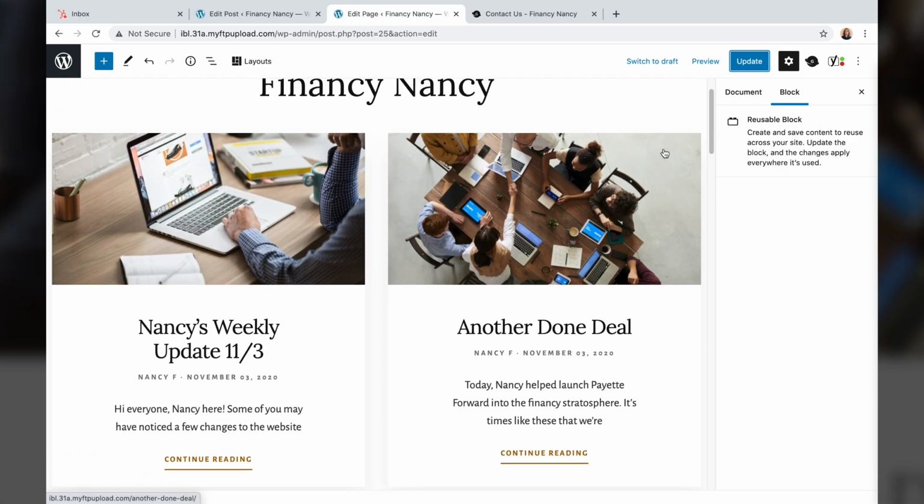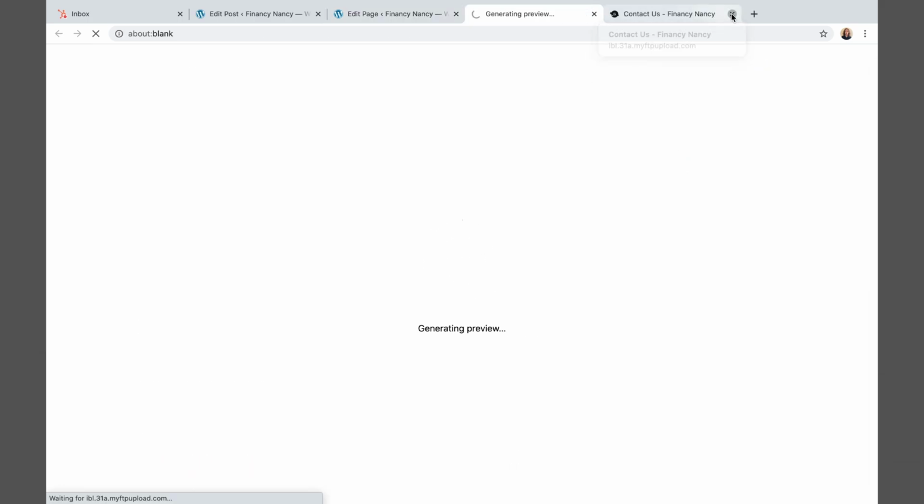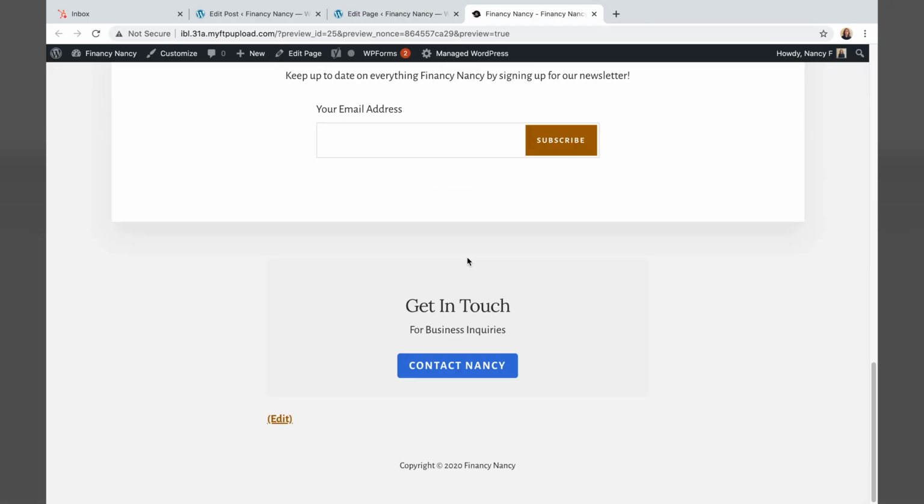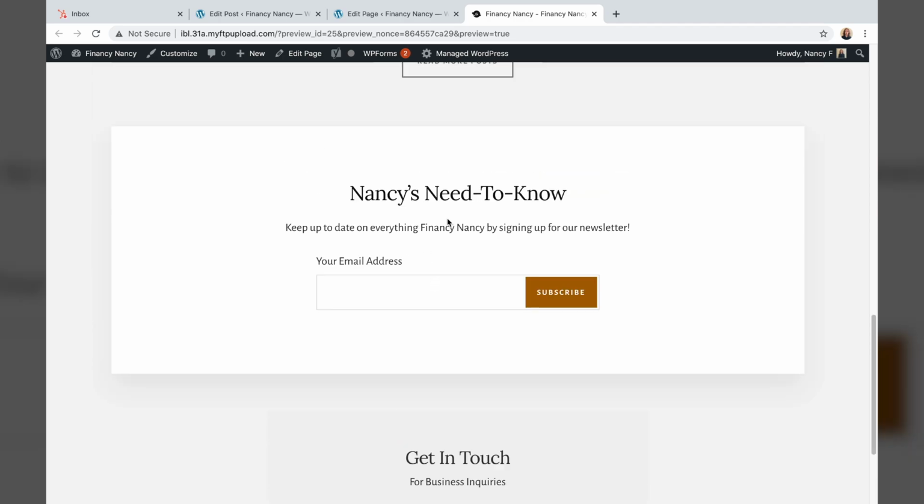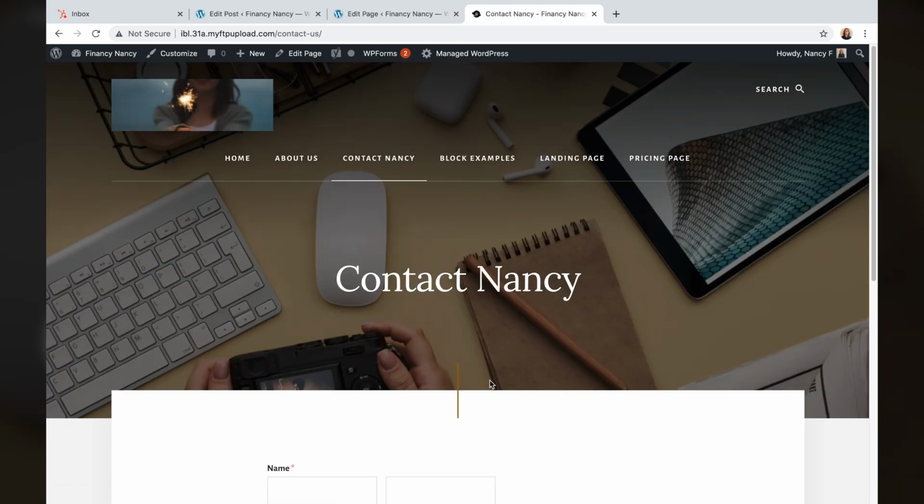Finally, to look over my work, I'll select Preview, then Preview in a new tab. And if we scroll down, we have a Get in Touch block listed directly beneath the Nancy's Need to Know block that we made earlier, and it works just the same as it does on both of the blog posts.